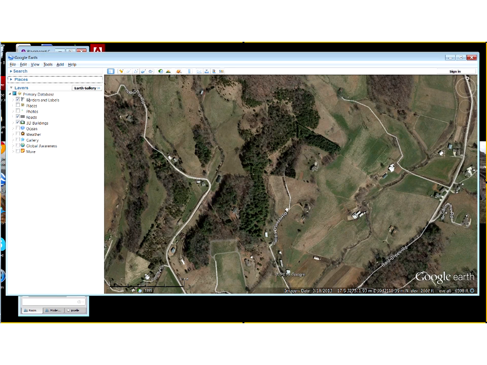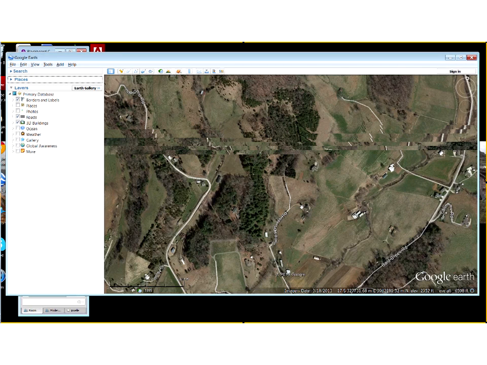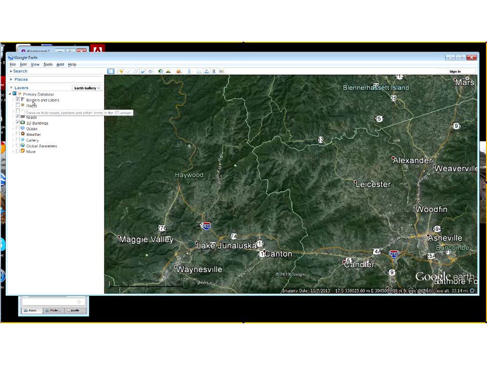Notice I've got roads showing up on Google Earth with names on them. If I scroll out, you get highways. You scroll out even further, you actually get county boundaries. And you can turn that on and off with these layers over here, okay? So borders and labels, obviously we'll turn off cities and city labels and county boundaries, state boundaries, and those sorts of things. Roads, we'll turn off the roads.